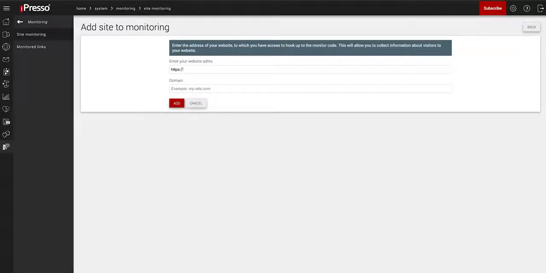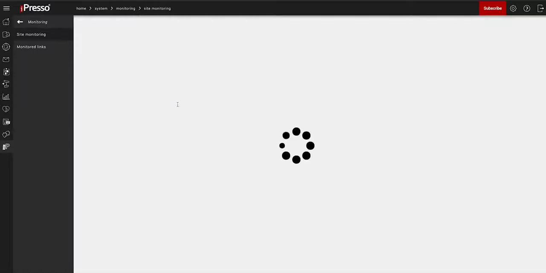Fill in the first field with your website address. It must be the exact address with the necessary HTTPS prefix. In the second field, fill in the domain of your website, in our case test-site.com. Confirm the choices to proceed to the next step by clicking on the red Add button.